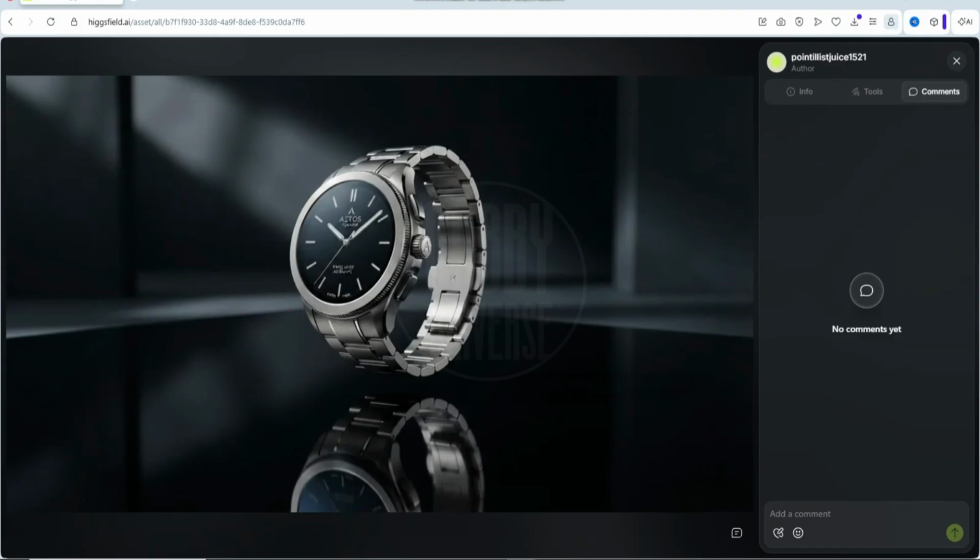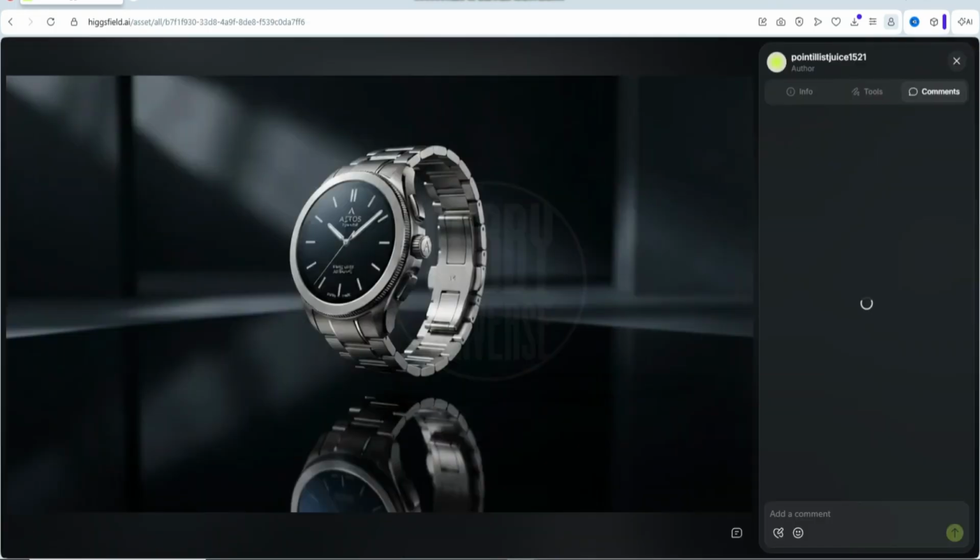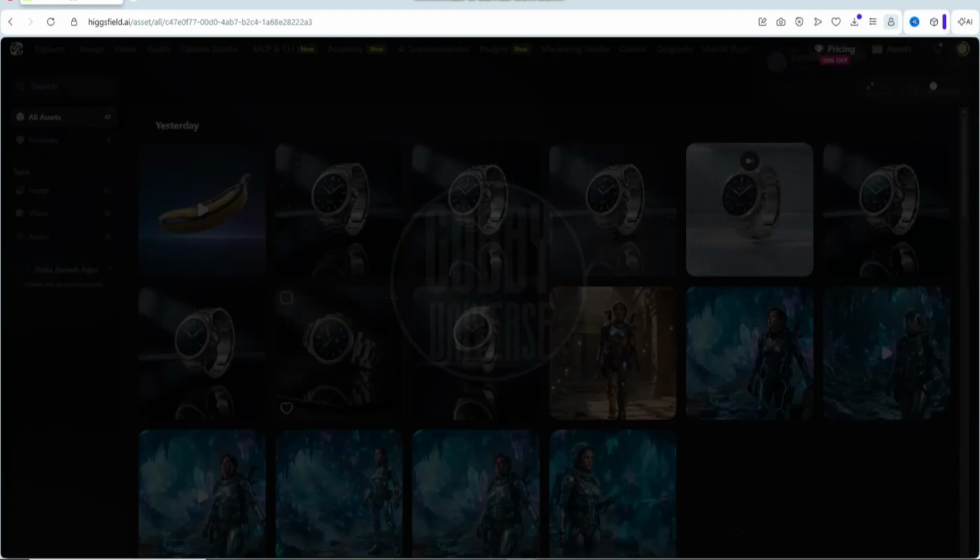The edges of the watch look clean. The reflections feel realistic. The overall image has that luxury product photography style you normally see in expensive commercial shoots. Honestly, if someone showed me this image without context, I could easily believe it came from a professional product photo shoot. Now let's take this still product image and turn it into a complete commercial video.